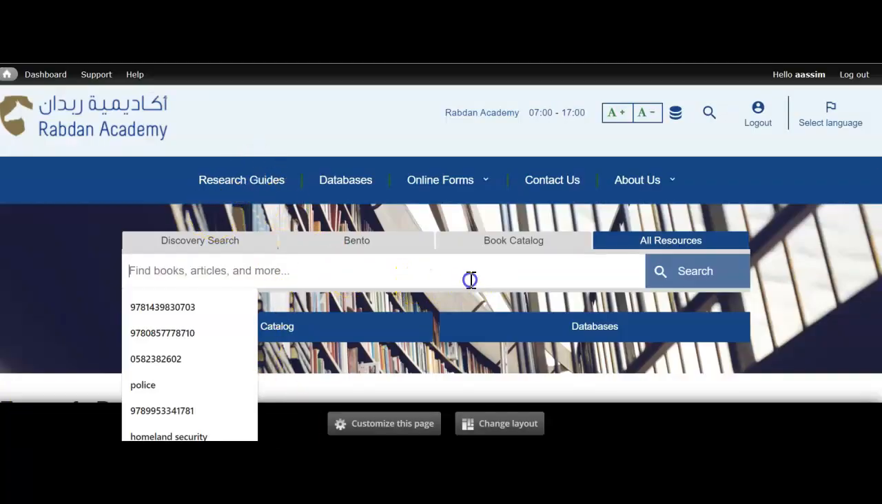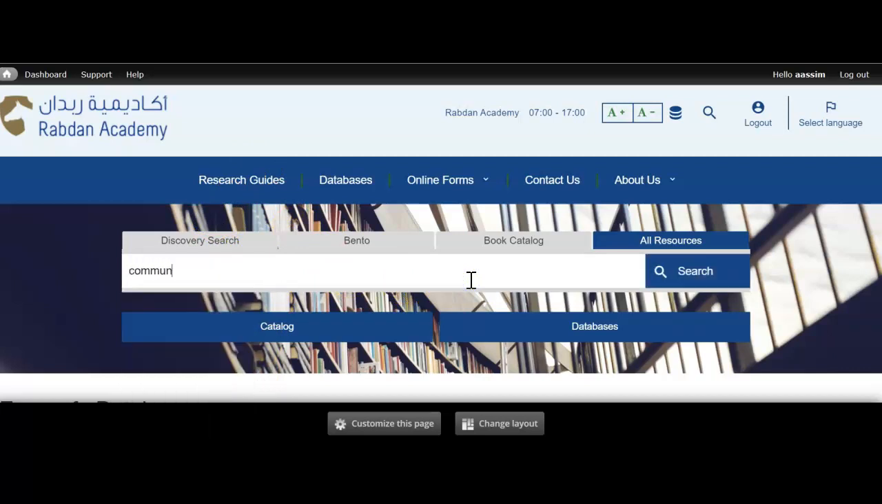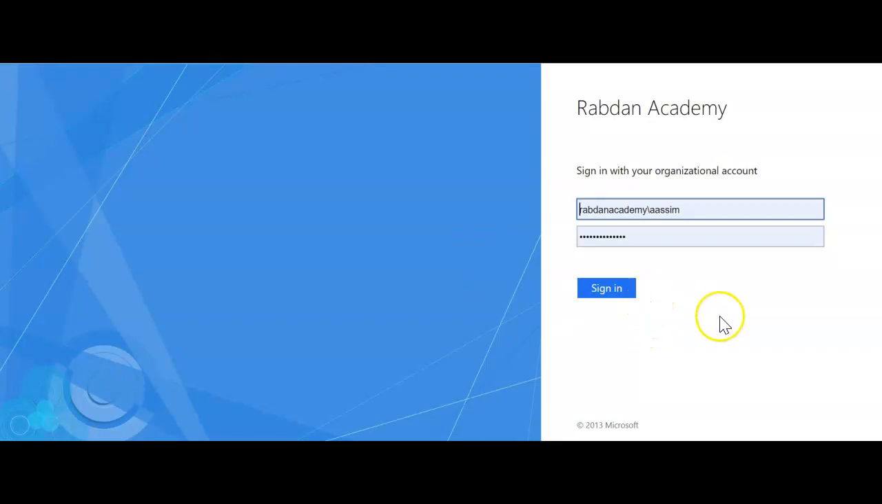Here, if I want to search, I will search for communication skills, or just communication, in our databases. And this is the page, because today I'm logging in for the first time. It told me to please sign in with your organizational account, and this is how we do it. I just wrote down my username and added my password, then clicked on sign in, and it will direct me to the searching page of the database.